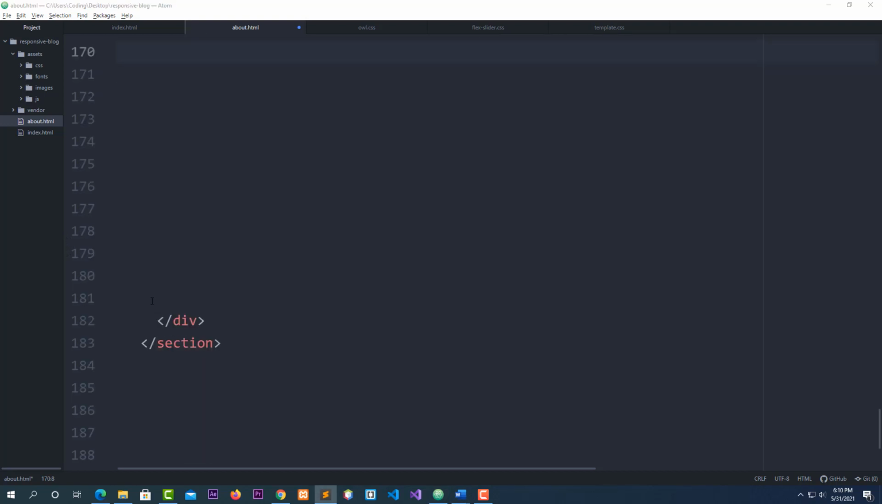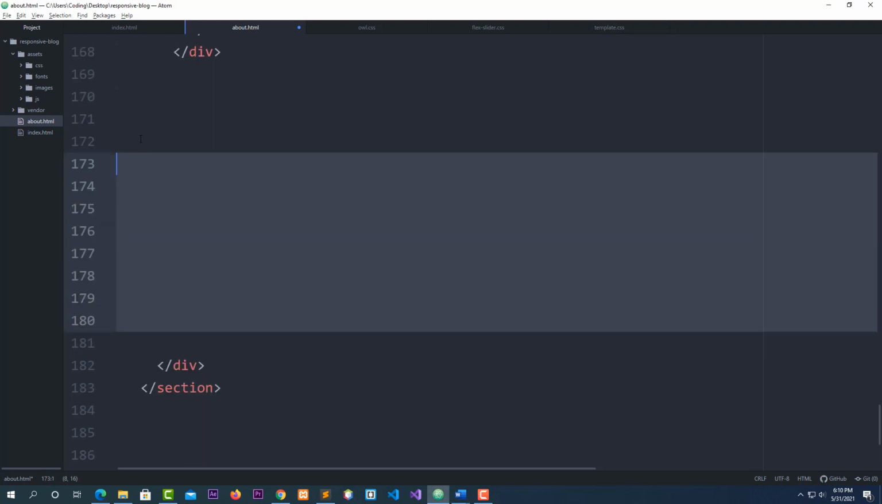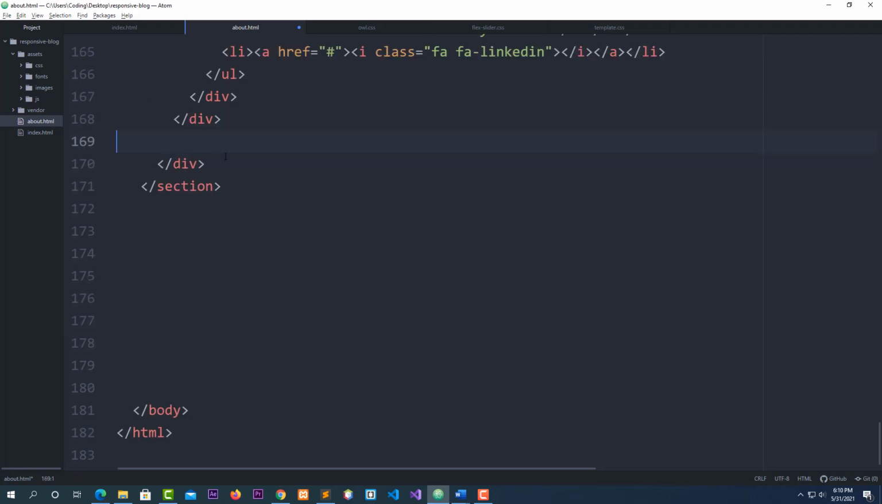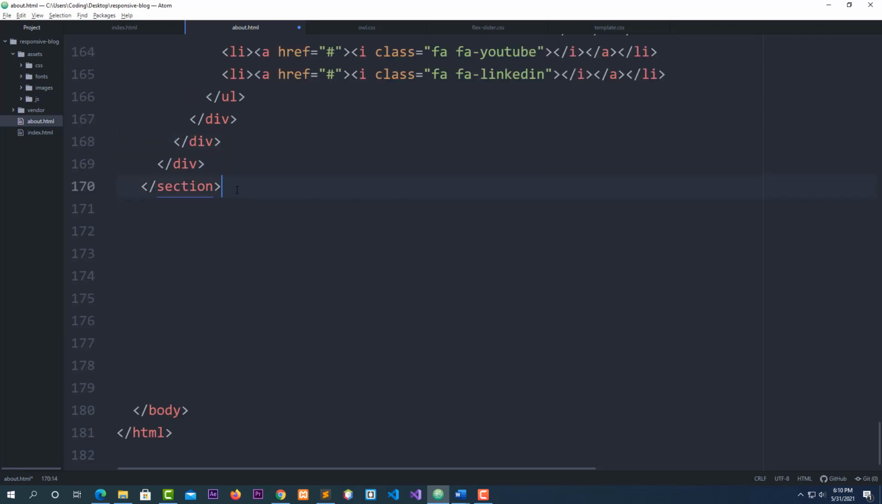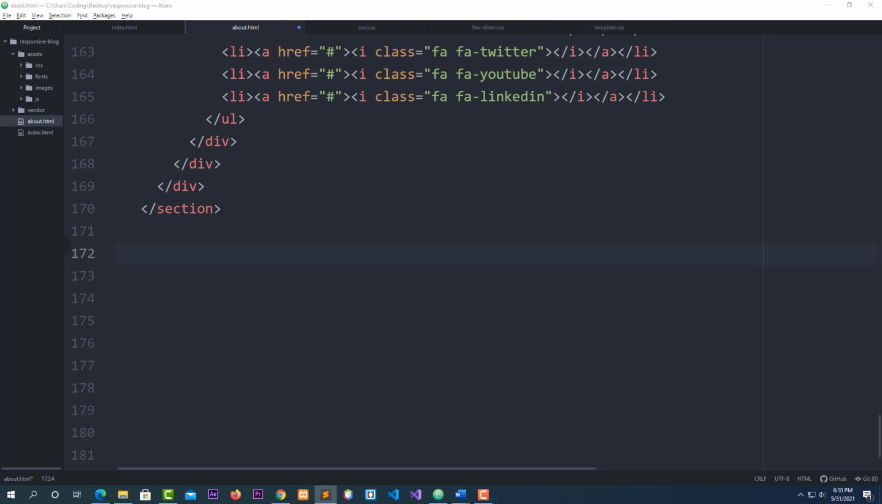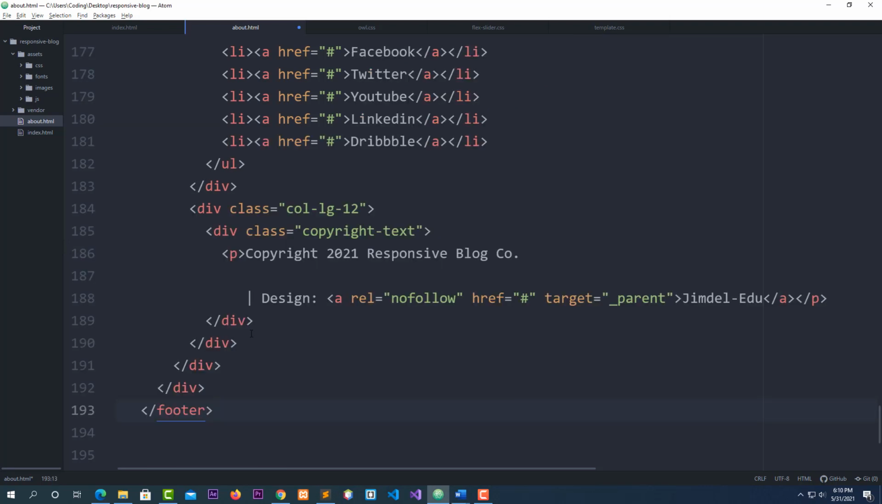Now I can bring this up, the closing div and the closing section, because this part is done. I now have to go next after this closing section to create the footer. Now to create the footer, I can add it for you. I'm going to paste it here.